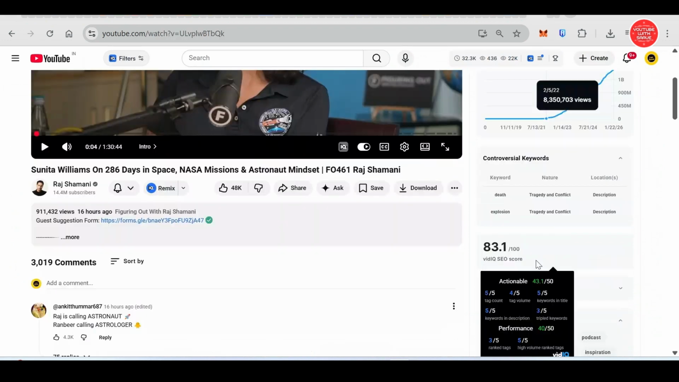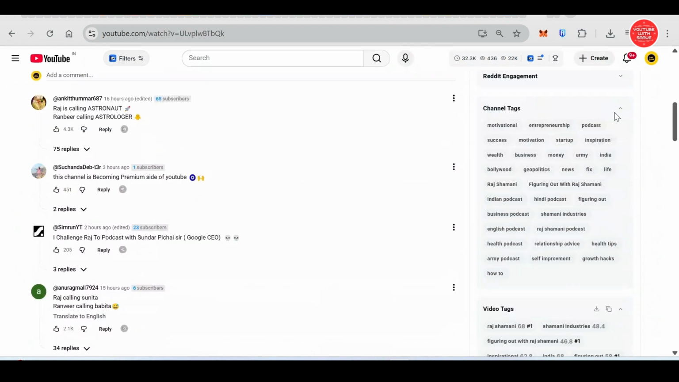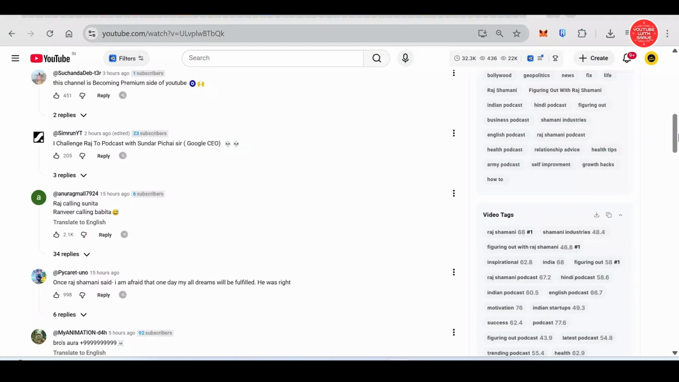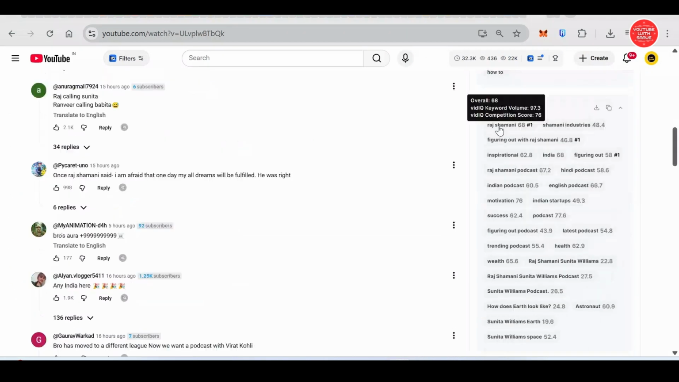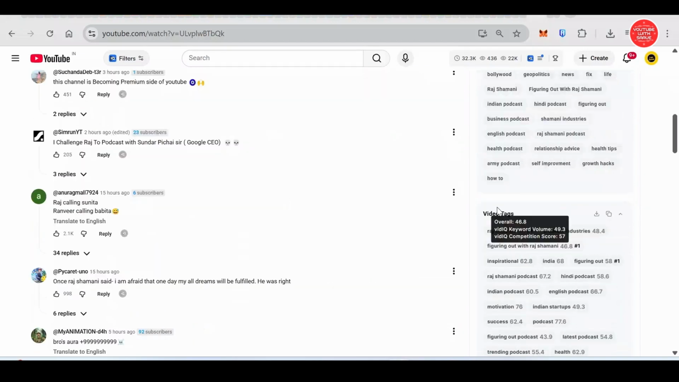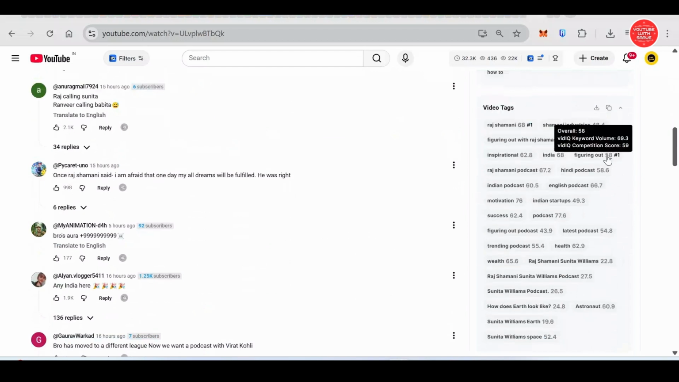So once you go over here, you can scroll down. VidIQ is ranking the score very heavily on the SEO score. You can see the channel tags. These are the channel tags which you can also place for your channel, and these are the video tags, right? So if you are preparing a video on the same topic, maybe with Sunita Williams or any video on Sunita Williams, you can use those tags, and you can see it is ranking for many tags as one.